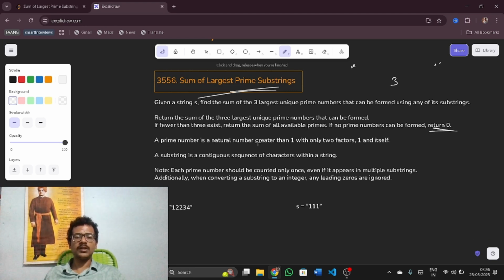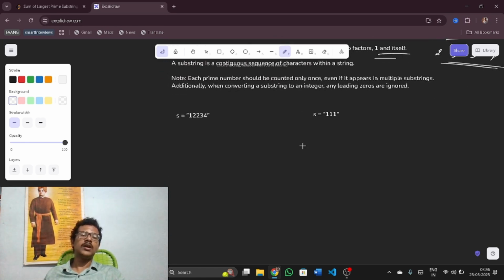Now, a prime number is a natural number greater than 1 with only two factors, 1 and itself, right? 2 is a prime number, 3 is a prime number, 5, 7, 11. These are the prime numbers. Now, a substring is a contiguous sequence of characters within a string. Now, let us see how we can solve this problem.